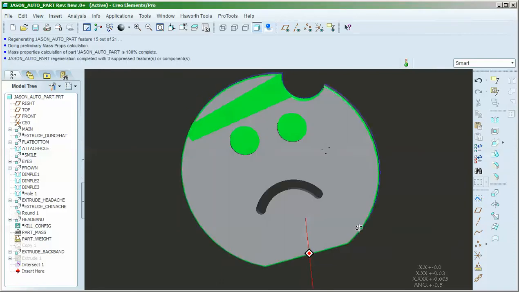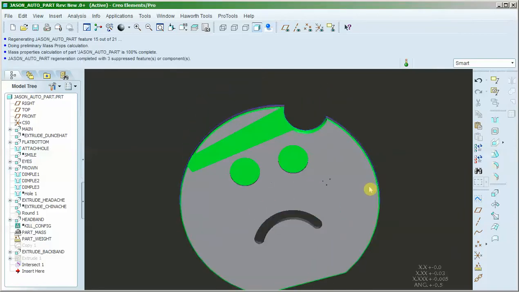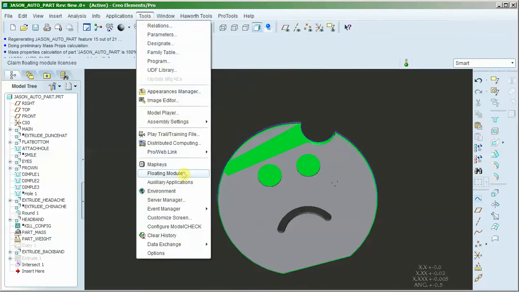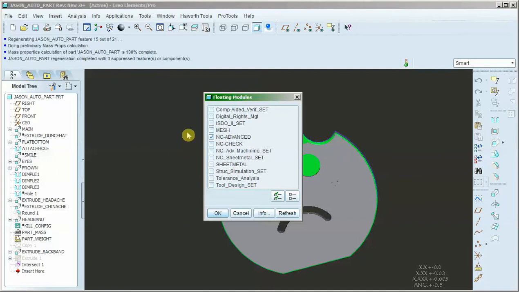Now it's time to open up Pro Manufacturing and put some operations and steps on here. To do that, the first thing you'll need to do is go to Tools, Floating Modules, and we're going to need to pick a license, essentially. I'm going to use NC Advanced.